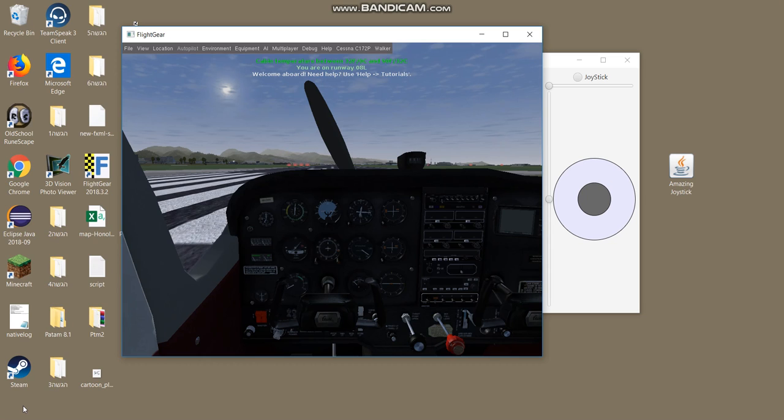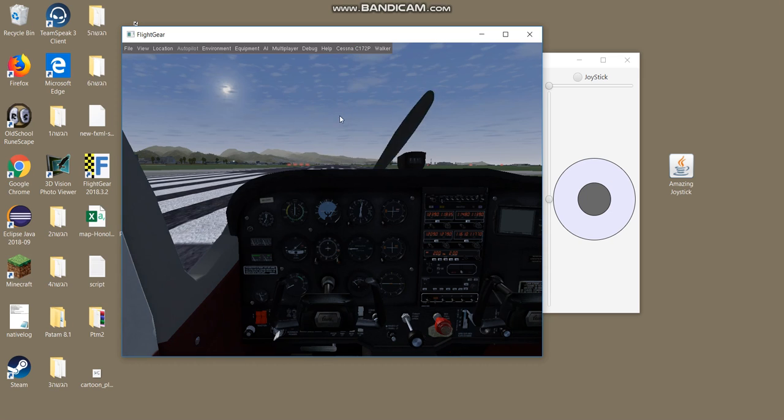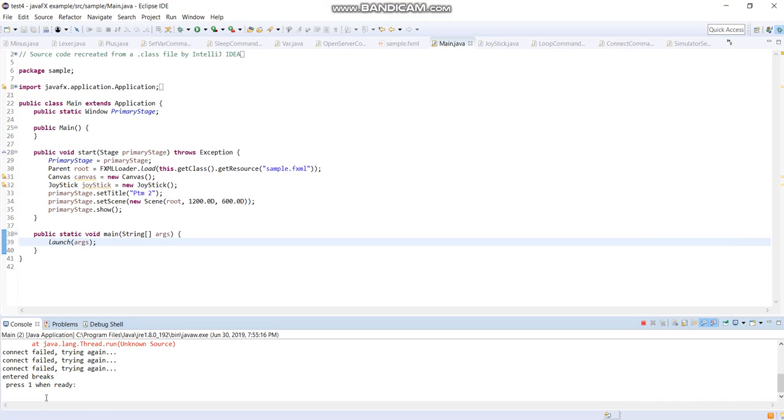Now that FlightGear is open, let's start the engine. Now that the engine is started, let's give input to the server. Press 1 when ready, so let's press 1. Now the plane should take off.